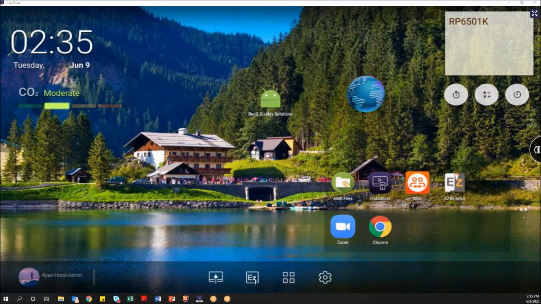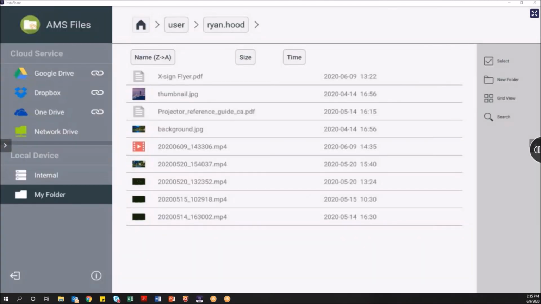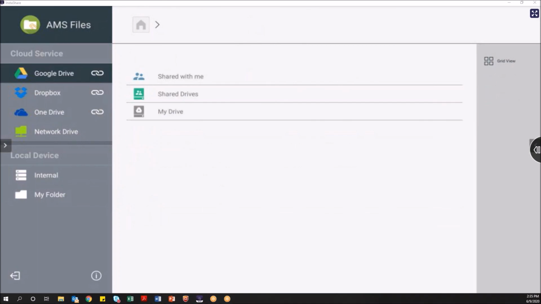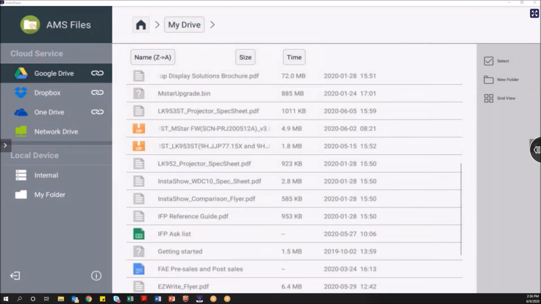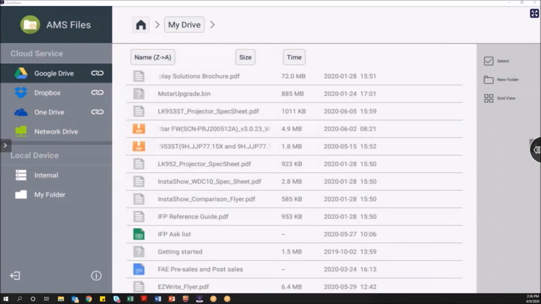What's great about this is now that I have my recording, I'm going to go into AMS and transfer something. You can see the local device. I can transfer any of these files to Google Drive, Dropbox, or OneDrive. It takes just a couple of taps to get into my drive. I can save my recordings up to it, and I can also pull things down from our drives to teach immediately.